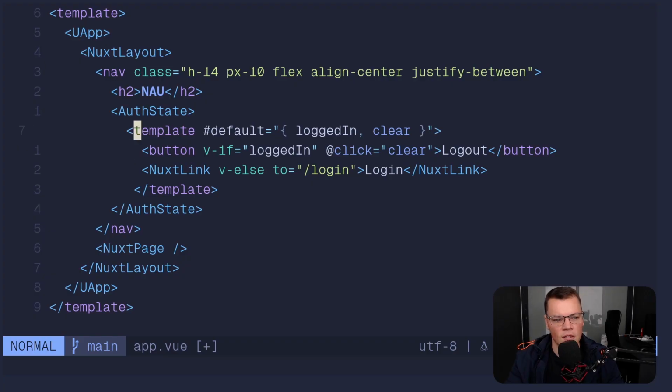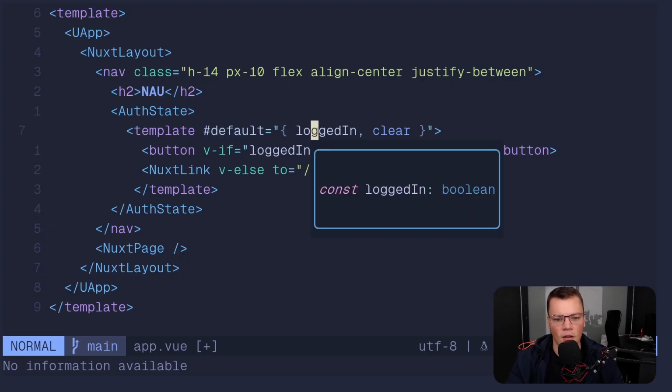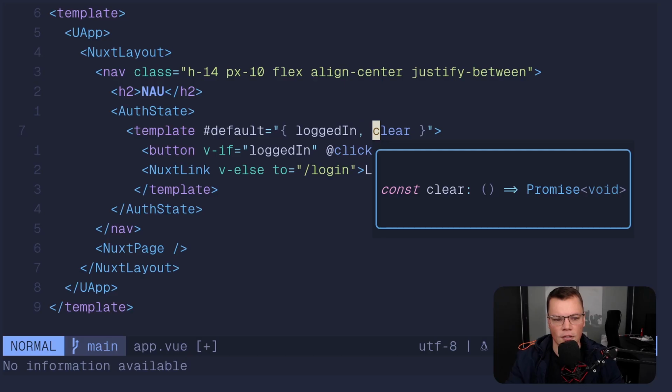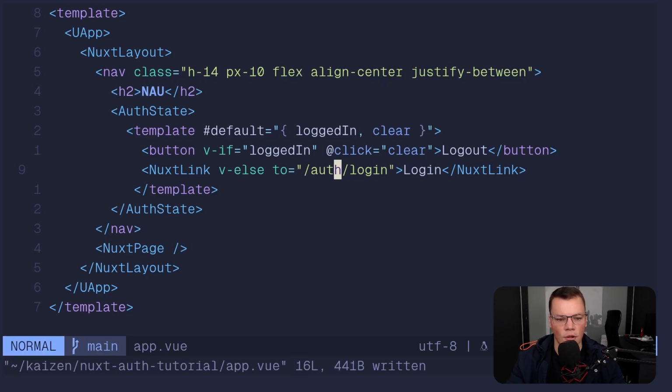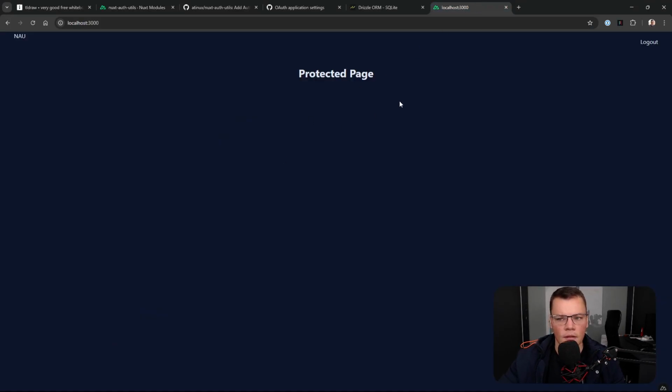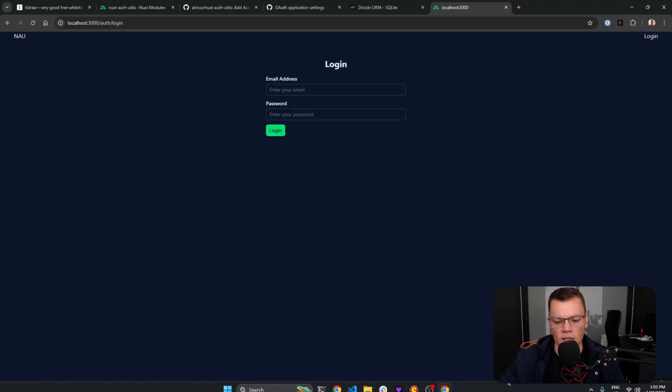And that gives us this default key and the logged in, which is a Boolean, and the clear function. So if the user's logged in, we're going to show log out. If they aren't, then we're going to go to auth login. So if we look at the app now, there is a logout button. If we click on that, and this looks kind of weird, but anyway, you can see it goes to login, but we're still on the protected page.